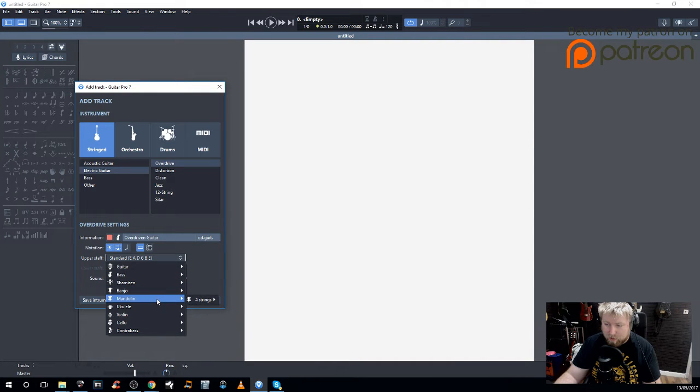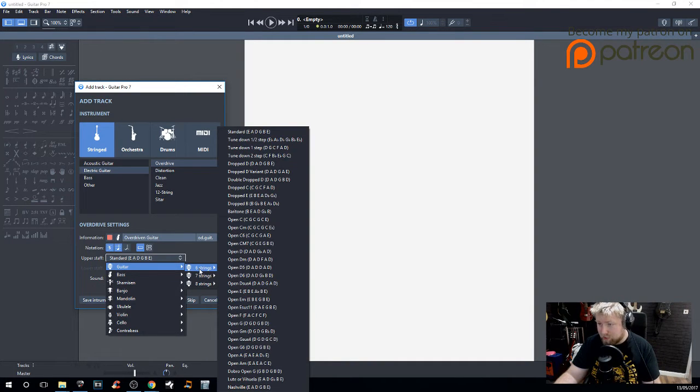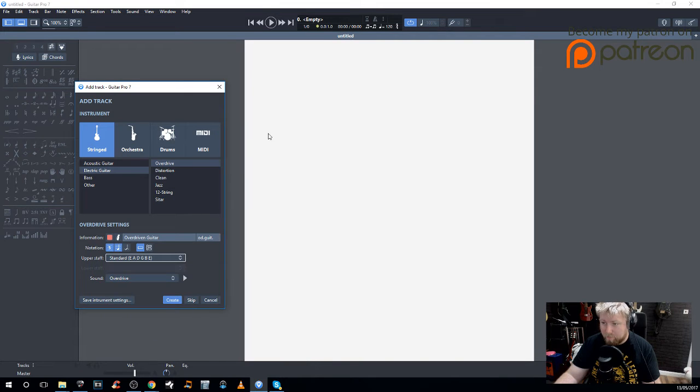If you did want something else though: ukulele, violin, cello, bass, mandolin, banjo, 4, 5, and 6 string, which is nice. Even a shamisen, which is cool. Bass, 4, 5, 6, and 7. Anyway, so we're going to go with guitar, 6 string, and let's go for standard tuning, okay?